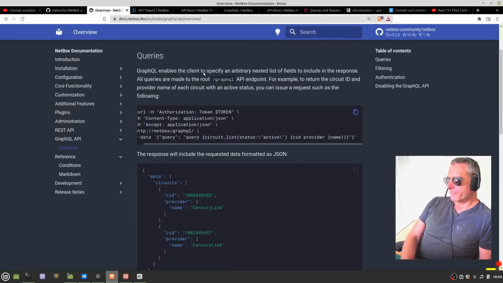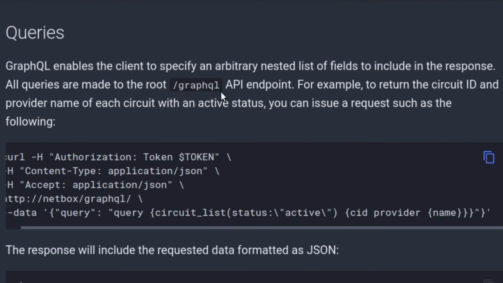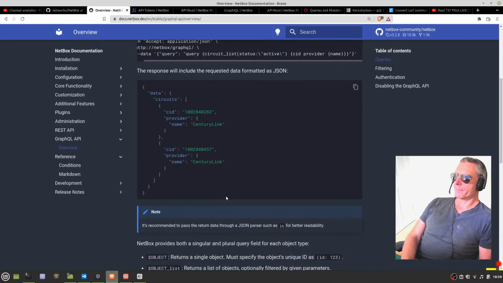And the benefit of using GraphQL enables a client to specify an arbitrary nested list of fields to include in the response. All queries are made to the root /GraphQL API endpoint. For example, to return the circuit ID and provider name of each circuit with an active status, you can issue a request such as the following. The response will include the requested data formatted as JSON.